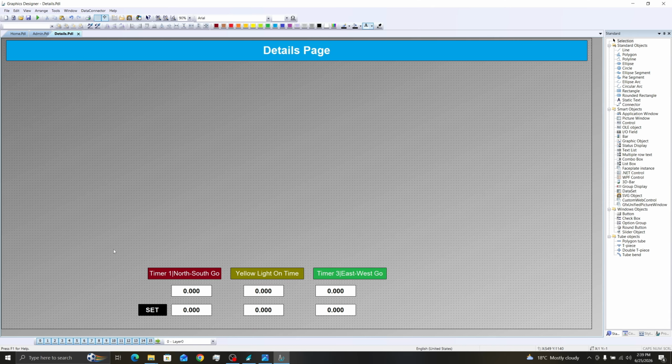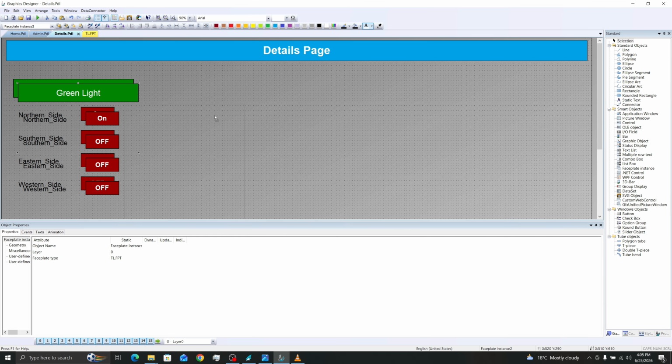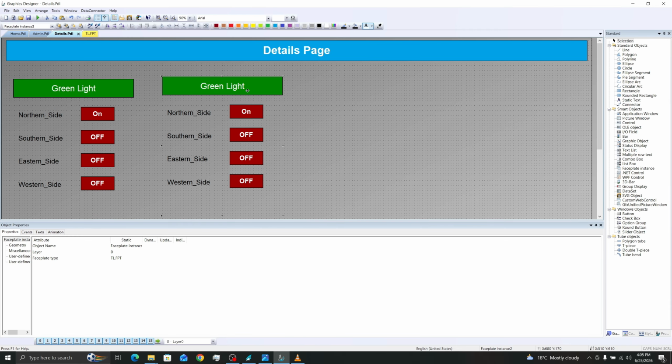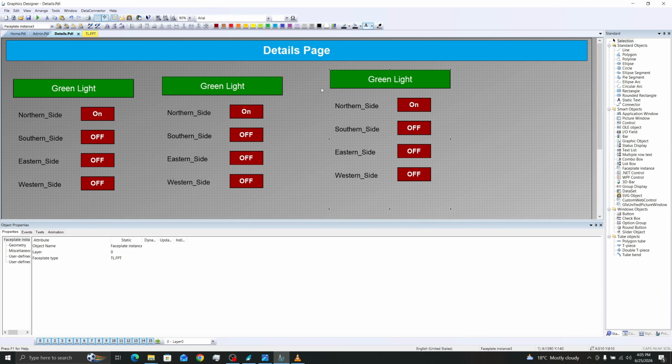Now comes the interesting part, creating our first faceplate. Before we create one, let's first understand what a faceplate actually is. Think of a faceplate as a template. Instead of creating the same group of objects over and over again, you design it once, save it as a faceplate, and then reuse it wherever you need it.